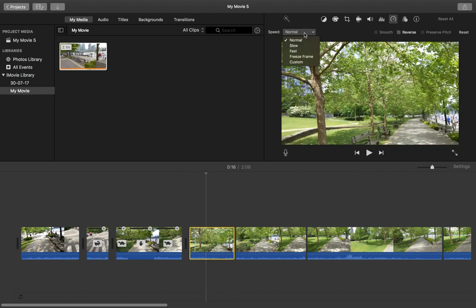In this drop down, you can also see the custom option. When you select custom option, here you can specify the percentage. Then there is one option called preserve pitch. So this will enable or disable preserving audio pitch after speed change. So if you have audio with your video, this option will help you to enable or disable audio pitch after speed change.